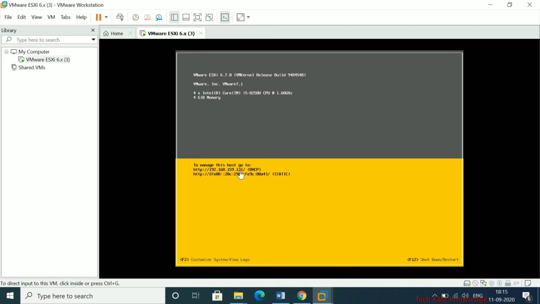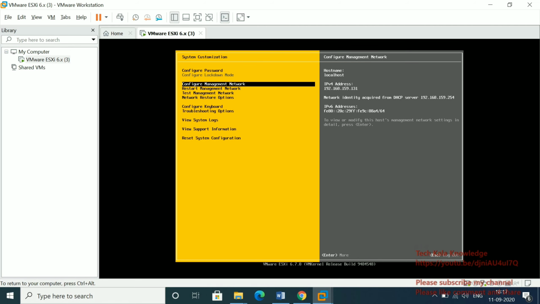Yeah. So here you have to select this network management, configure management network option. Okay. So press enter here. Now go to the IPv4 configuration. Again press enter. Now here you can see as of now it's using a dynamic IP. So I have to assign a static IP. So what you have to do, you have to select set static IPv4. So press the space button on your keyboard, and it will be selected. Now you can see it's selected.